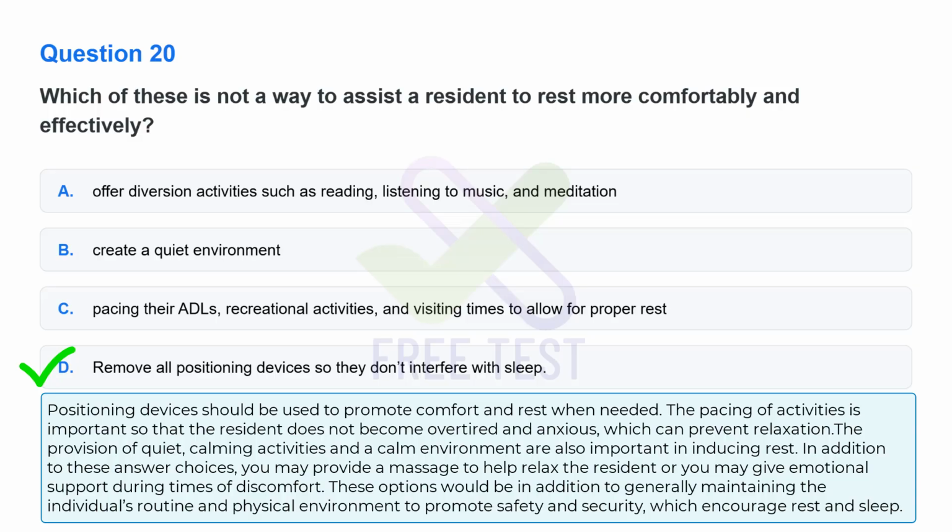Remove all positioning devices so they don't interfere with sleep. Positioning devices should be used to promote comfort and rest when needed. The pacing of activities is important so that the resident does not become overtired and anxious, which can prevent relaxation. The provision of quiet, calming activities and a calm environment are also important in inducing rest.